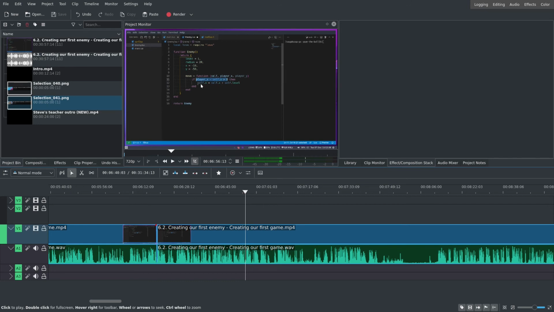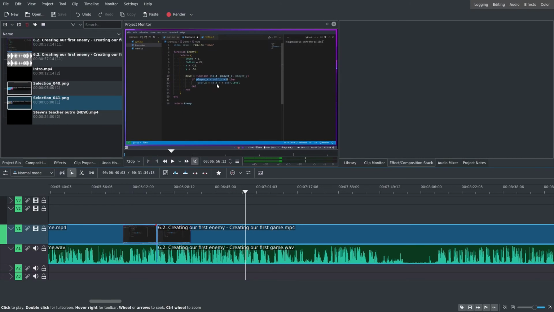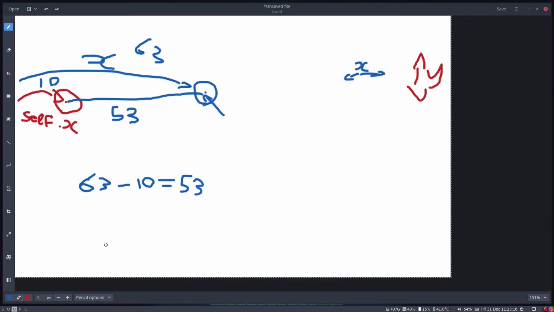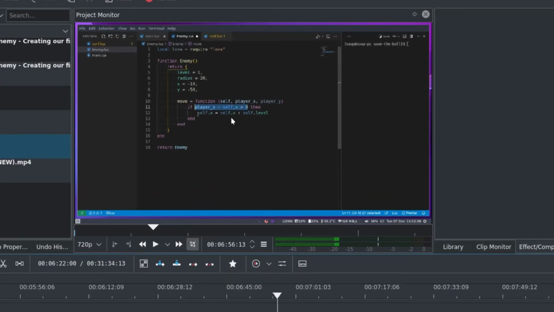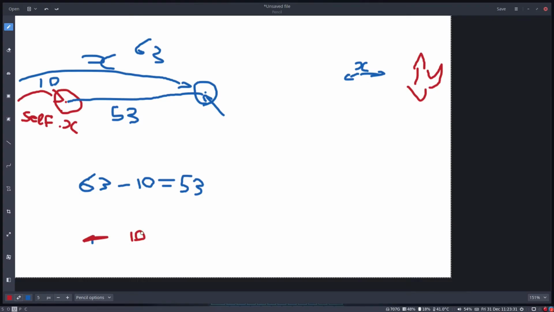we're saying self.x. So this would be the enemy x, not the player. The enemy x is self.x. So we're saying self.x is equal to itself. Okay, so self.x, which is 10. Let's make this red because we're talking about the enemy. So it's 10 because we're saying self.x. Okay, so it's going to be itself, so that is self.x, plus its level, so plus 1. So we are saying self.x becomes itself plus 1.